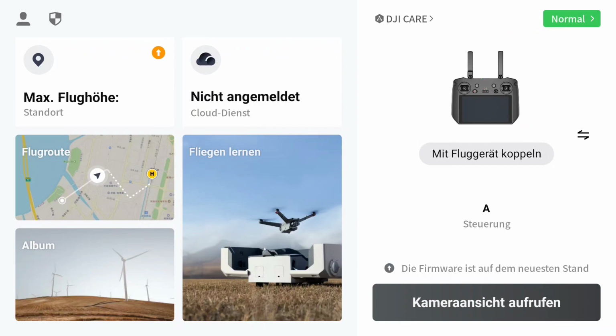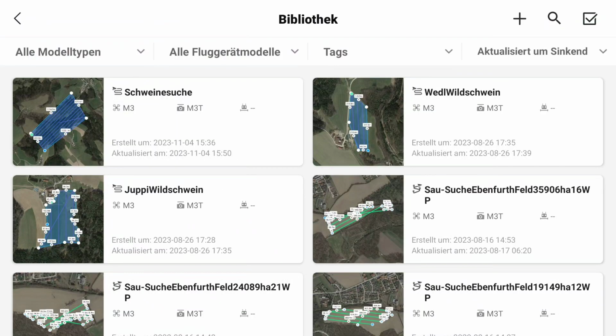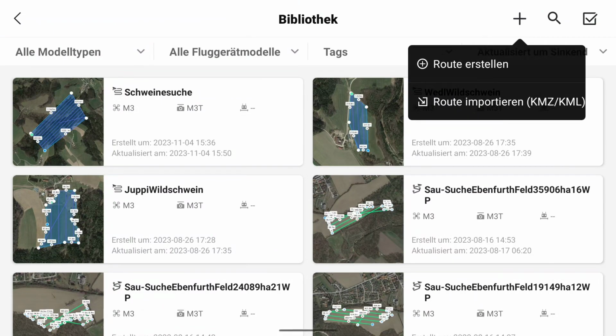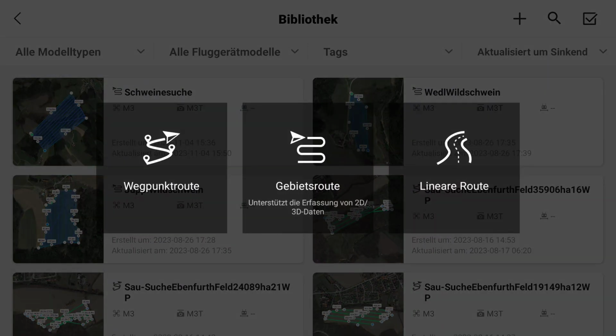So first of all, middle on the left side here is mapping Flugroute, flight plan creation, and brings me to my library. I'm going to hit the plus sign at the top right of the screen to create a route. And the options here, I'm going to use the middle one, an area route, Gebietsroute, and that is going to allow me to select an area and automatically have the app create the flight lanes for me.